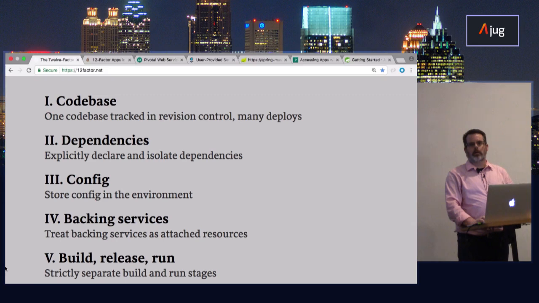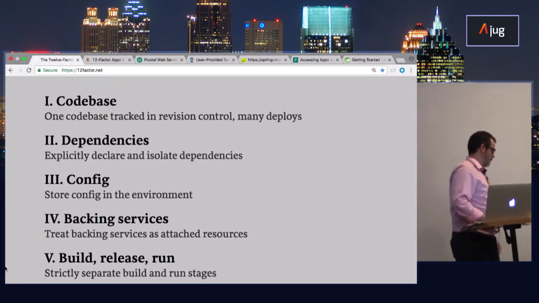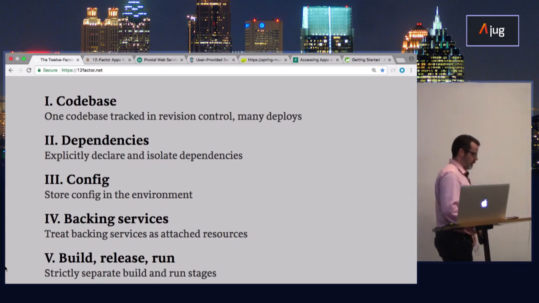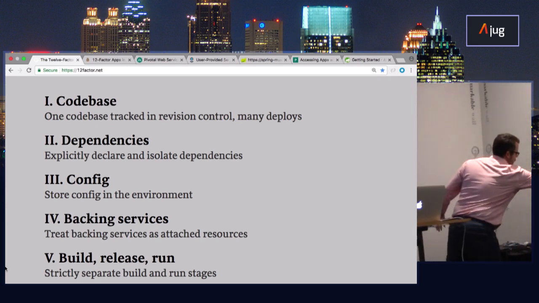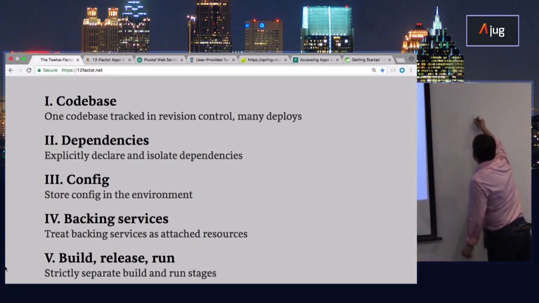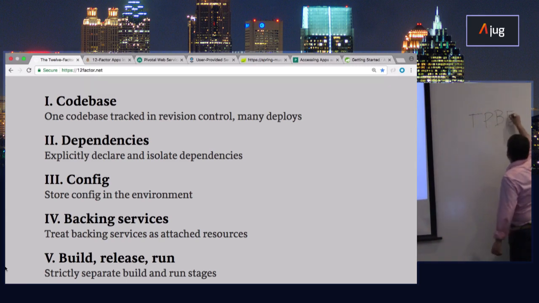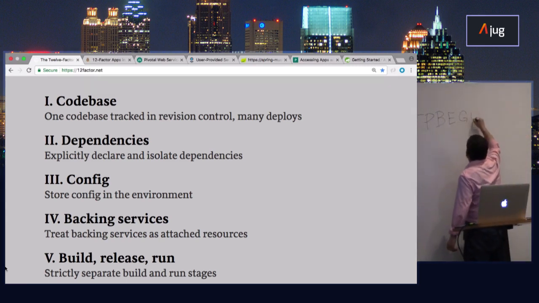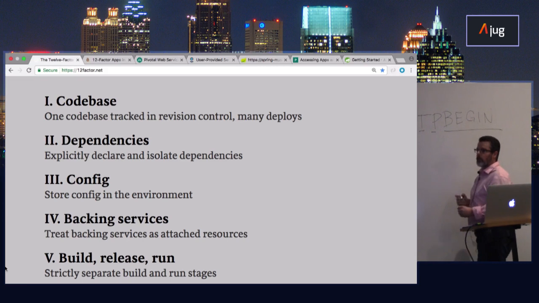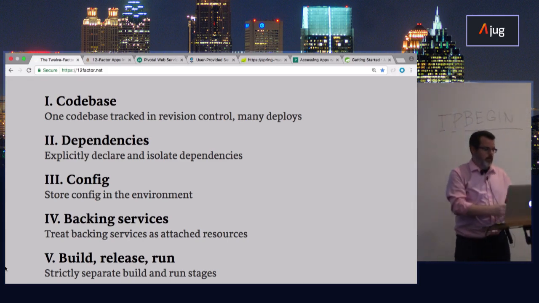All right. Anybody here know what my middle initial is? No. So if you go out into GitHub, github.com, it's TPBEGIN. So it's Tim, and then begin. In this language, my name is a verb.